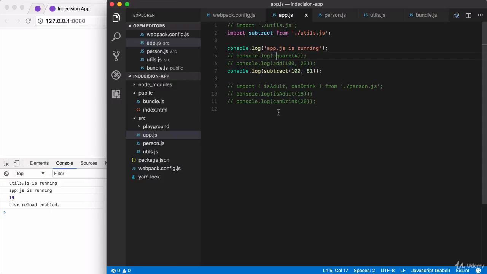So I'm going to revert those changes, bringing back the calls to square and add and the imports for square and add. And I want to talk about what makes the default special.